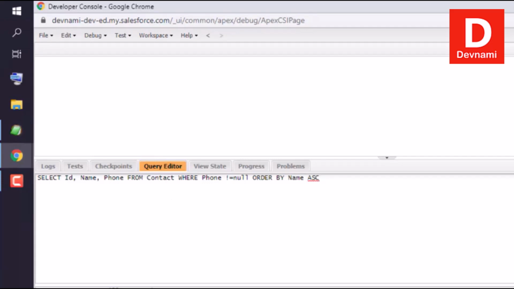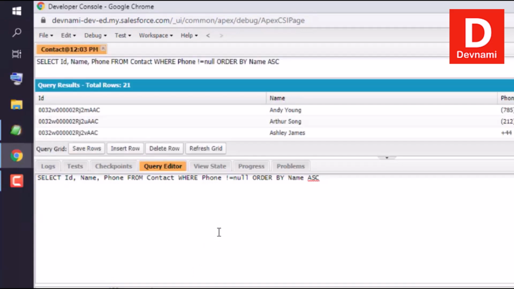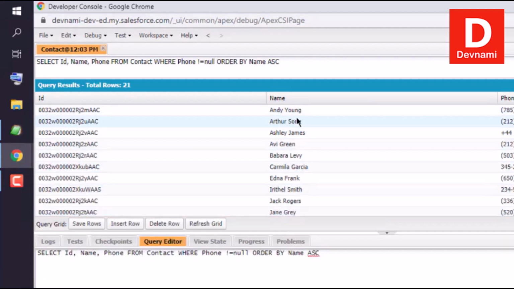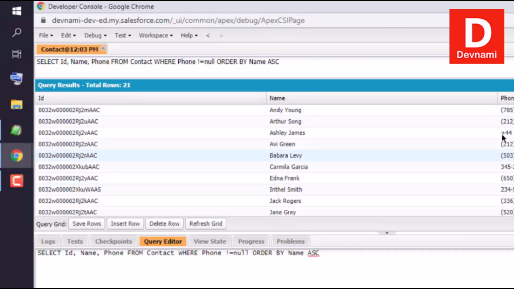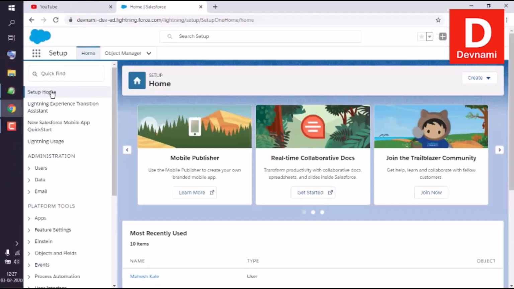Then click execute. And here you get the result set where you get ascending order for your names, along with the phone numbers that you requested from contact. So you get the idea how to use the ascending keyword to sort your result set when you run your SOQL query.